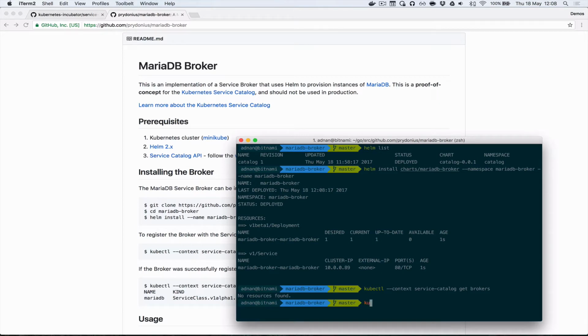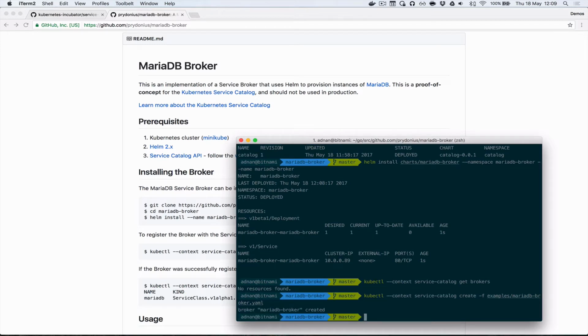So to do this, in this repository, I have an example of a broker, and we have to use the Service Catalog API here. So now that that's gone and created the broker, we should see that the Service Catalog controller has requested the list of plans from the broker and has created service class objects or entities to represent these plans.